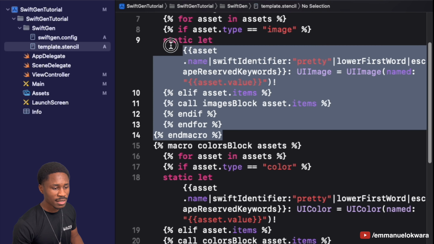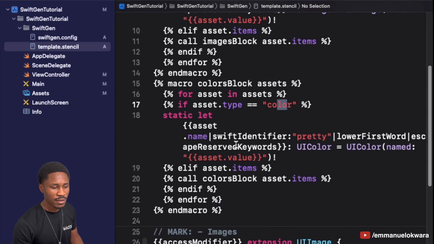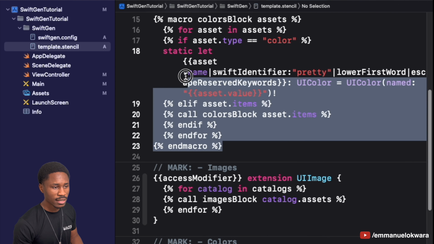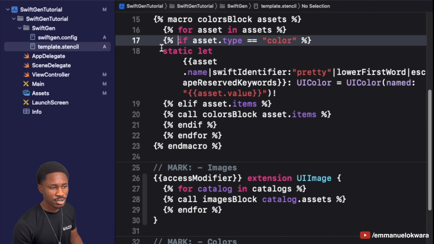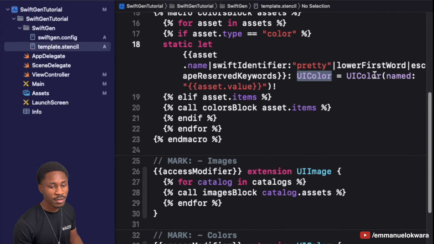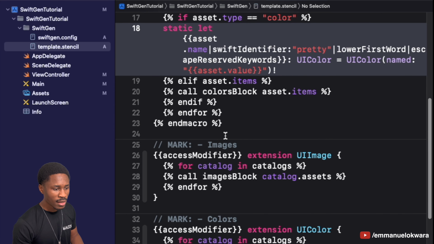Then the exact same thing is happening for colors. It's going to loop through and check if there are colors. If there are more items, so if it is an array, then go ahead and call the function again, do a recursive call, and get all the assets. Basically this is going to generate code like this again. This one is going to be of type UIColor, and it's going to be named a color name. All right, and that's it.